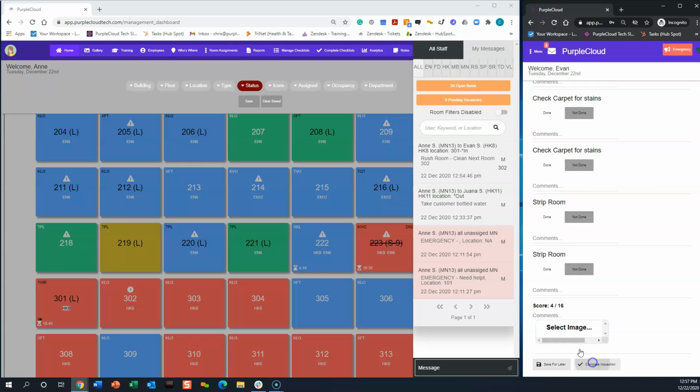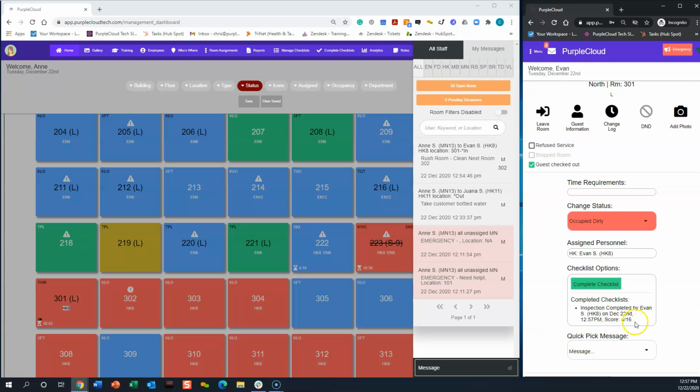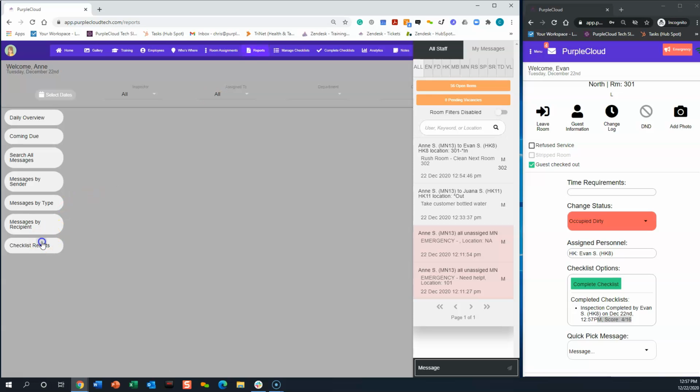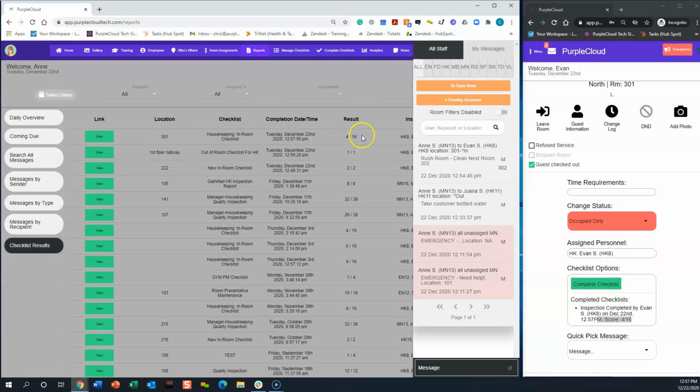And once he's done, click on complete. And again, it gives the inspection score here, and you can see it under your reports. If you go to checklist results, you'll see the checklist that was just completed here. All right, leave room.